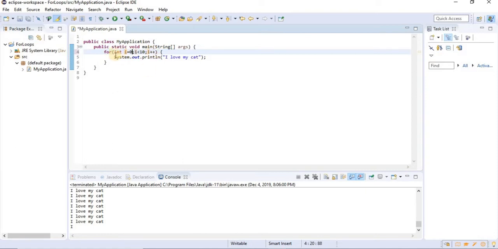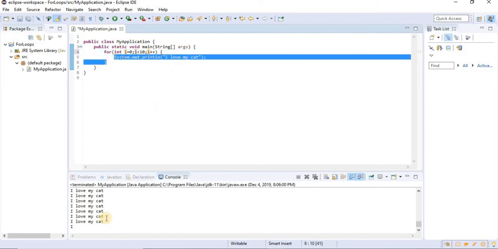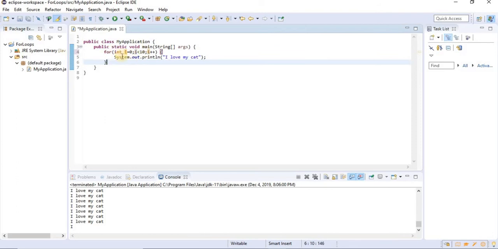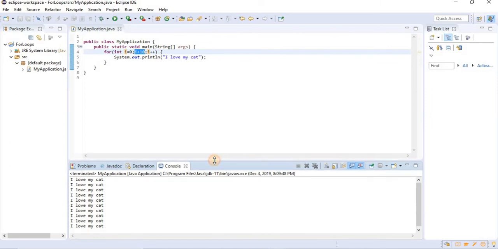So once again, there are 3 sections in the for loop. It's the initialization section, the condition section, and the update section. So our variable will start from 0. 0 is less than 10. This will return true. Then our statement here will be printed to the console. I will be increased by 1 and will be stored in our integer right here. And then this cycle will repeat until we have a false condition. So if we run this, we have I love my cat printed 10 times.